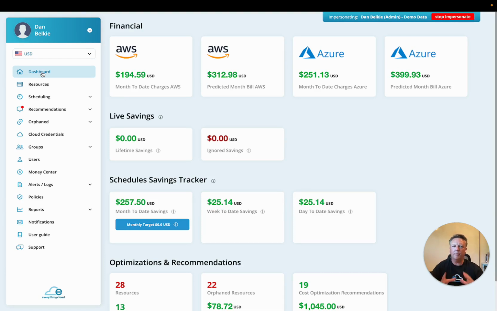And the number one reason why you want to do scheduling is to save cost on resources that you don't need to be running all the time, but then they're also maybe not a candidate for a reserved instance or something like that. So we can do scheduling on databases, we can do scheduling on instances and virtual machines in AWS and in Azure. So let me show you how quick and easy it can be done.